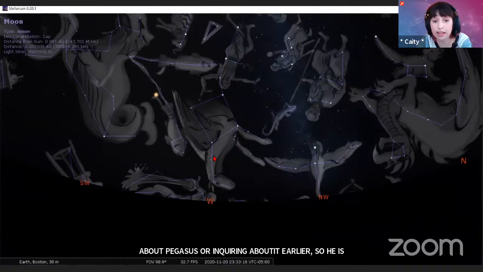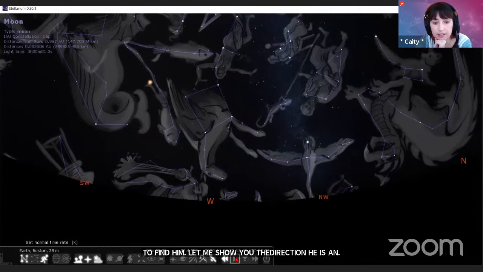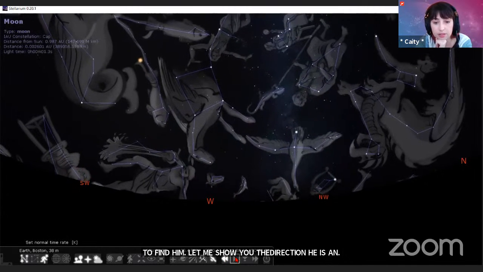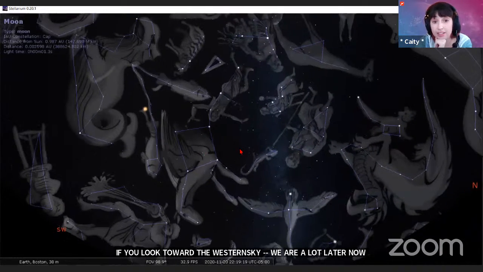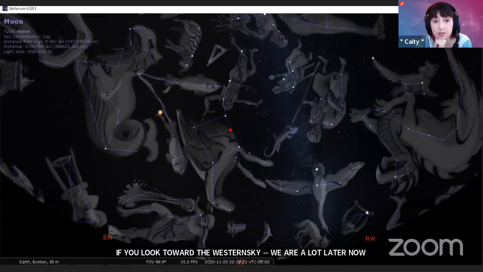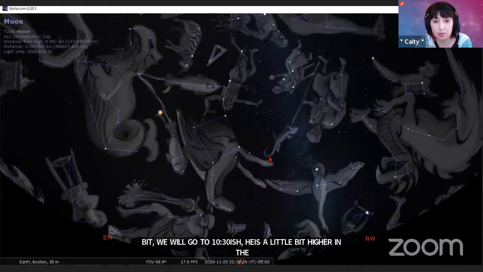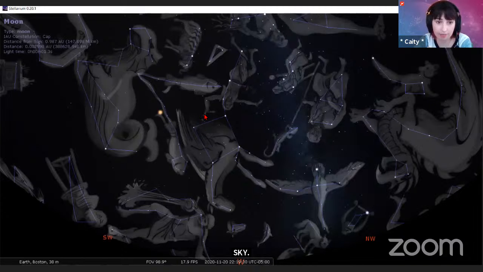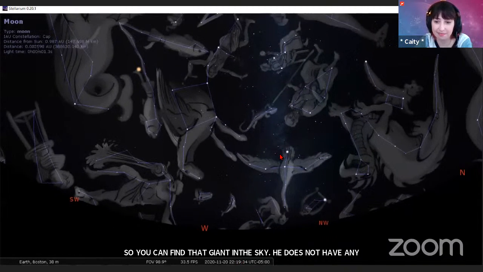So if you look toward the western sky, we're a lot later now. This is at 11:30, but if we back up just a little bit, we'll go to 10:30-ish. He's a little bit higher in the sky. So you can find that giant square. And then from there, you can find his head, and then his front two legs coming off this way. He doesn't have any back legs. They've just been cut off for some reason. So you'll just have to find the front.